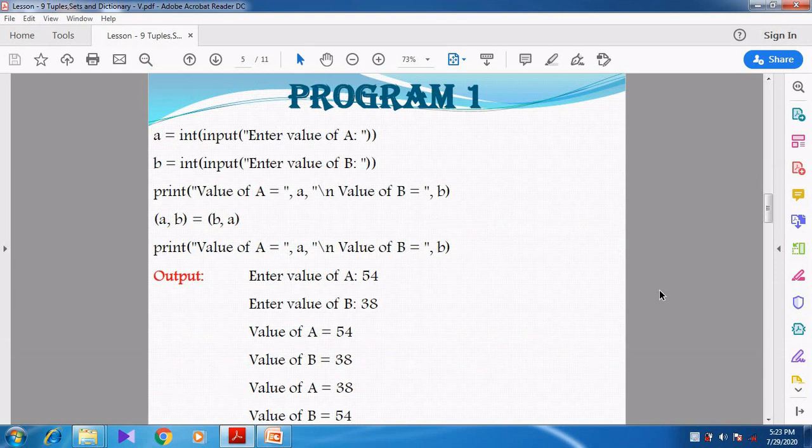So first program, swapping concept, interchanging process. For swapping or interchange, we need two values. The two values are A and B. So first we want to store the first value in A, then second value in B. Both the values are integer, so we want to specify the data type as int.